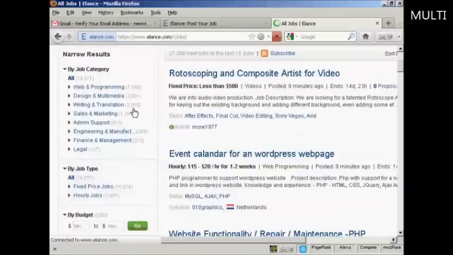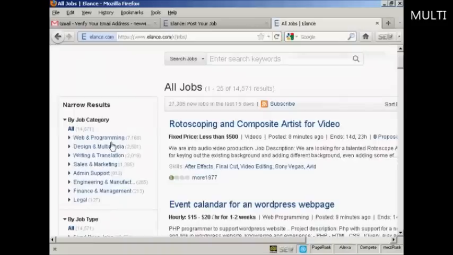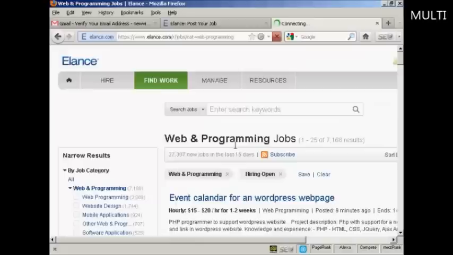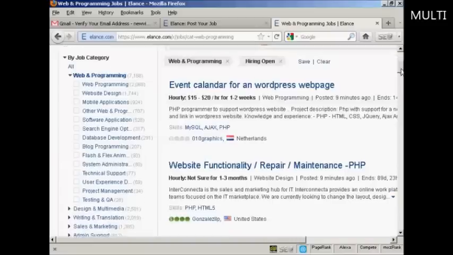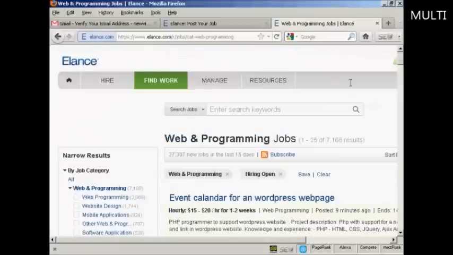and then you can select here under Web and Programming, for example, and you can scroll through and look at the jobs that are currently being advertised, or you can search through it using the search function.